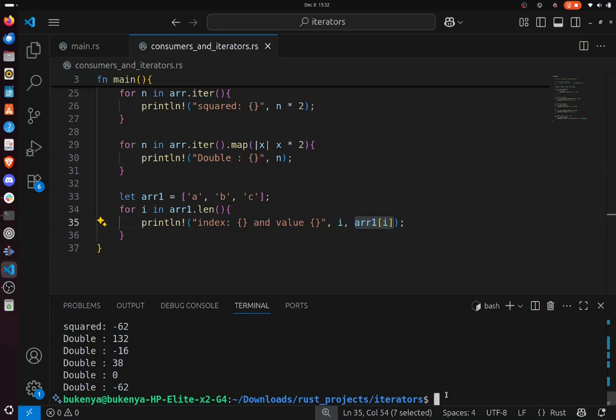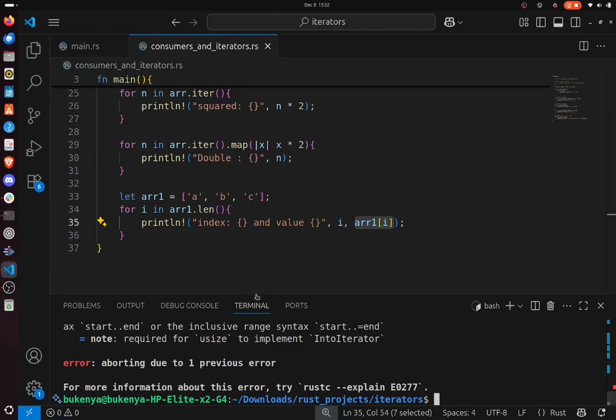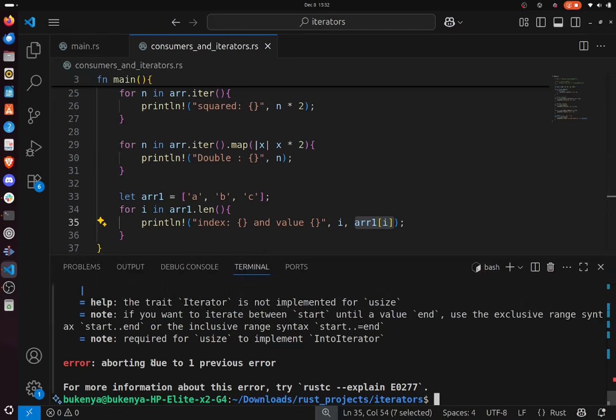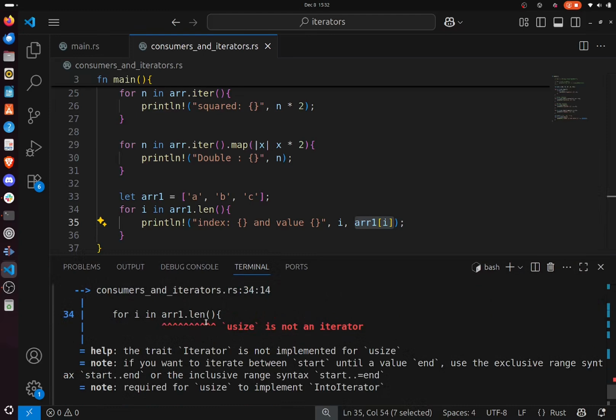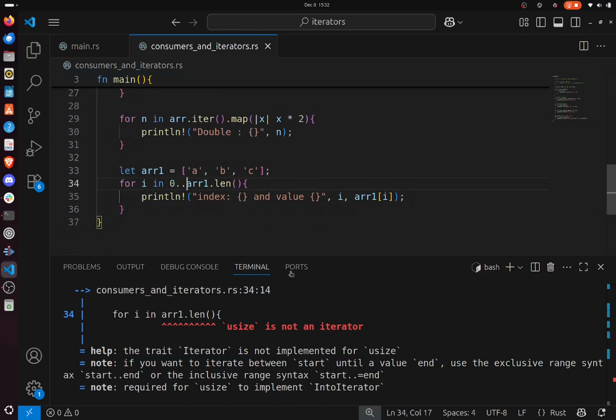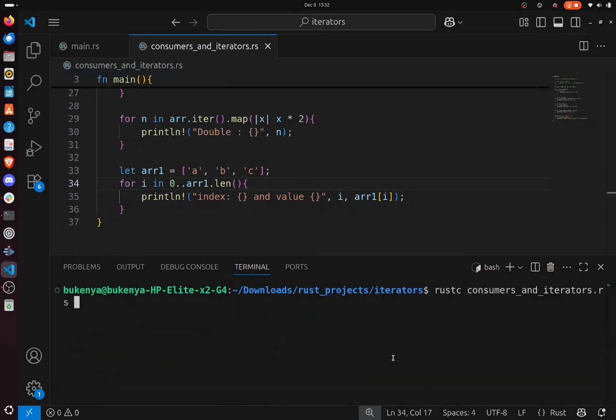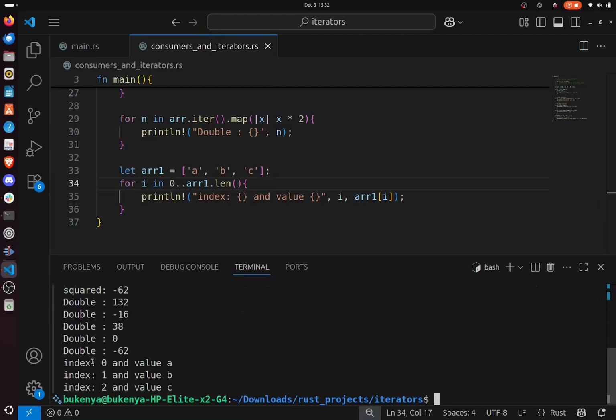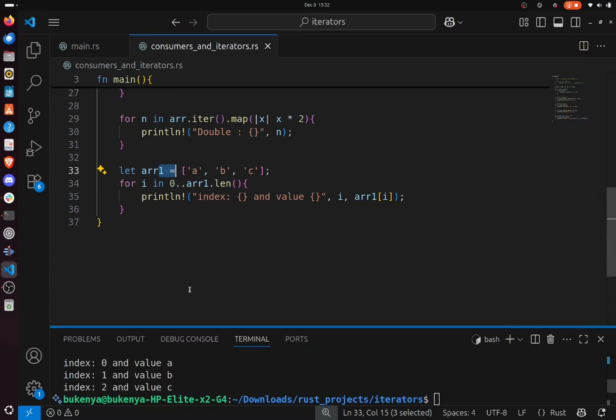And if we run, we're getting an error coming from array r1.length. Oh, okay, that's wrong. So we have to use the slices from 0 to the length. Sorry about that. Okay, once again, we call the compiled binary, and we see that the index of A is 0, the index of B is 1, and the index of C is 2. Pretty much what we expect.